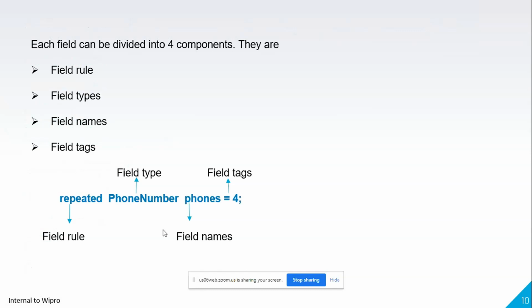Now, last is field tags. The field tags are a numeric representation of the field. There are certain things that need to be considered when working with field tags. Firstly, field tags must be unique inside a message, otherwise it will give you a compile time error. Secondly, they have to be an integer. So in our case, repeated is the field rule, phone number is the field type, phones is the field name, and 4 is the field tag.